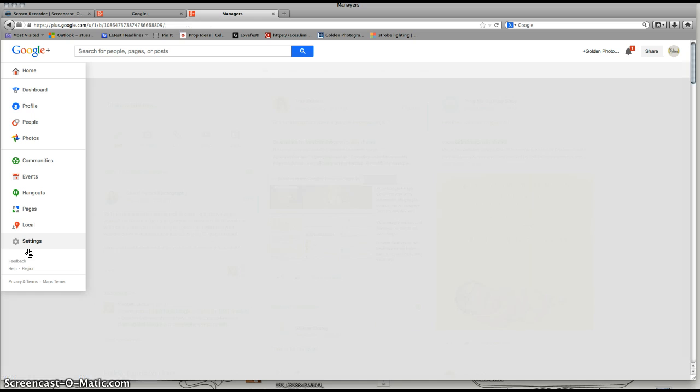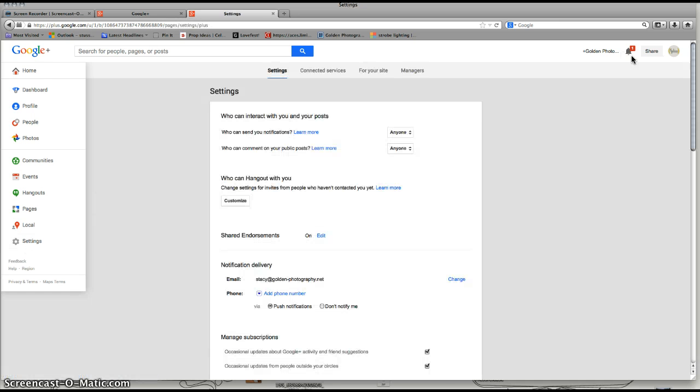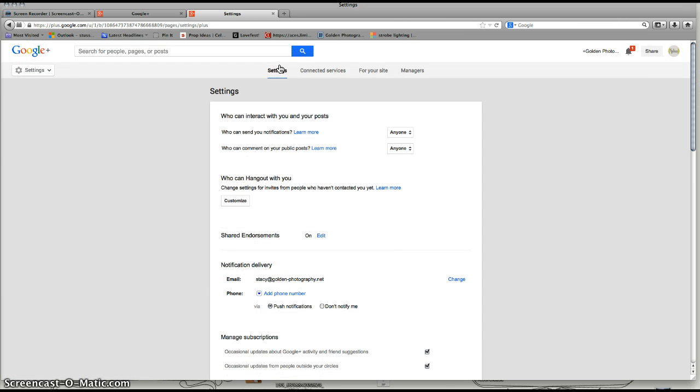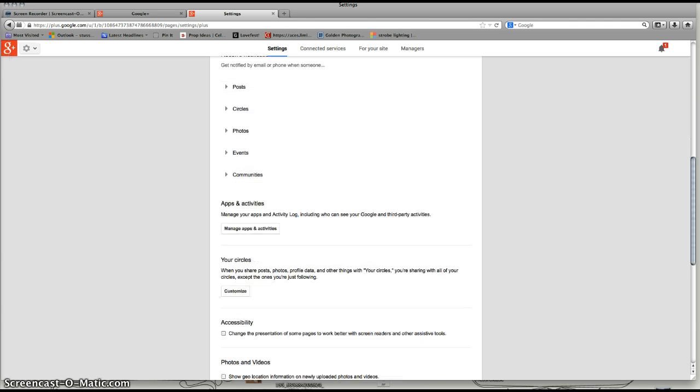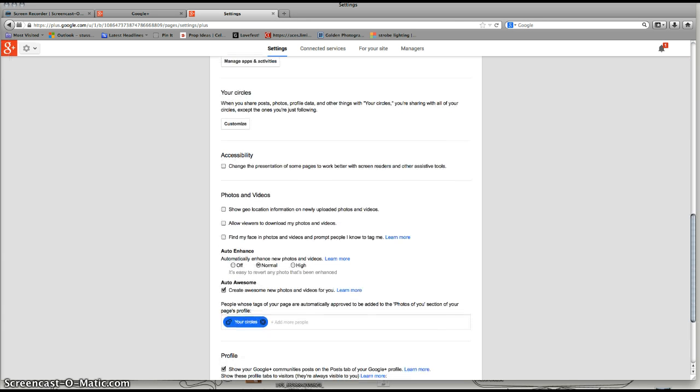Something else you'll want to do in settings. If you scroll down, I'm just in the main tab here. Scroll down to the bottom. Under photos and videos, I left it unchecked. Checking obviously means you're okay with it. This says allow viewers to download my photos and videos, so they won't directly get that option to do it.